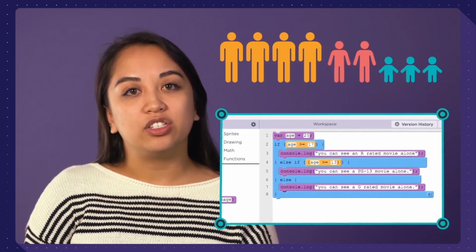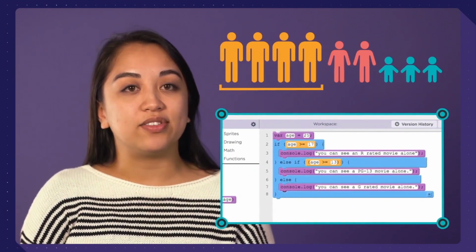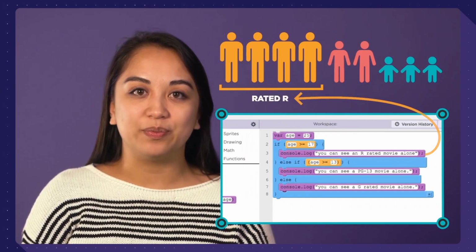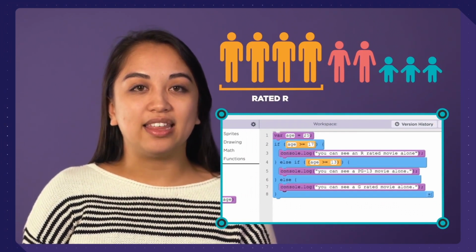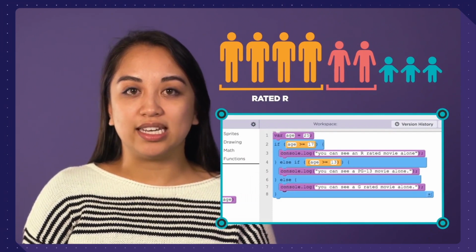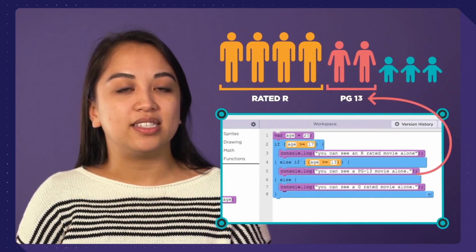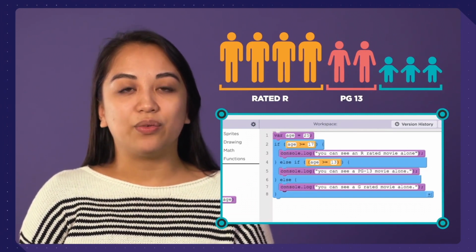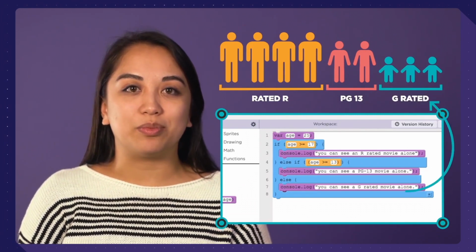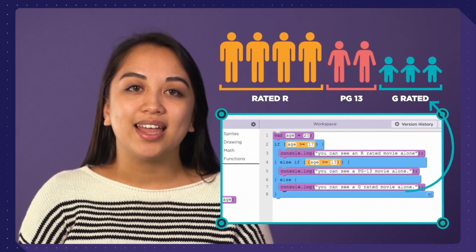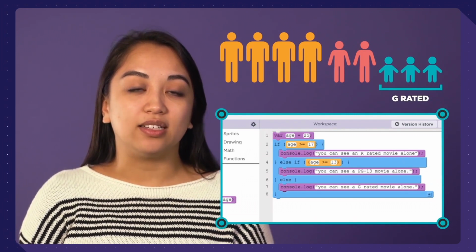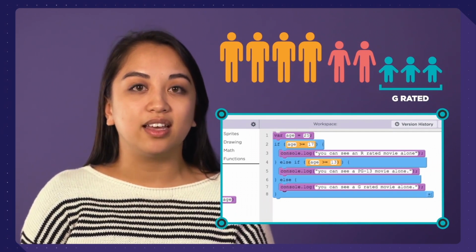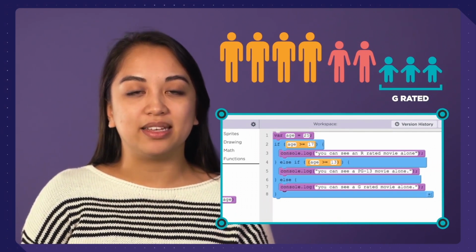So if age is greater than or equal to 17, write that user can see an R-rated movie alone. Else if the age is greater than or equal to 13, write that the user can see a PG-13 movie alone. Else, write that the user can see a G-rated movie alone. The else condition becomes the default condition, because when all the previous if and else if statements are false, it will default to the else statement.